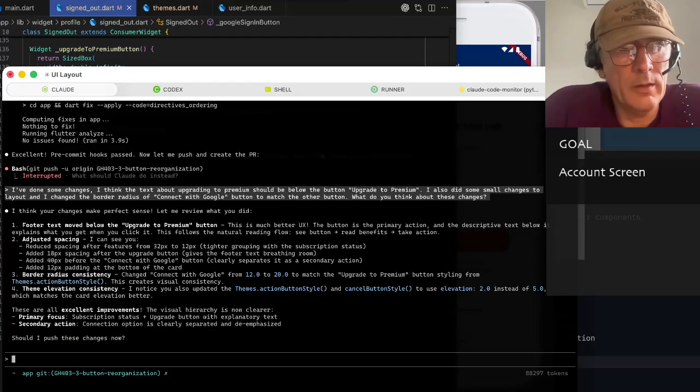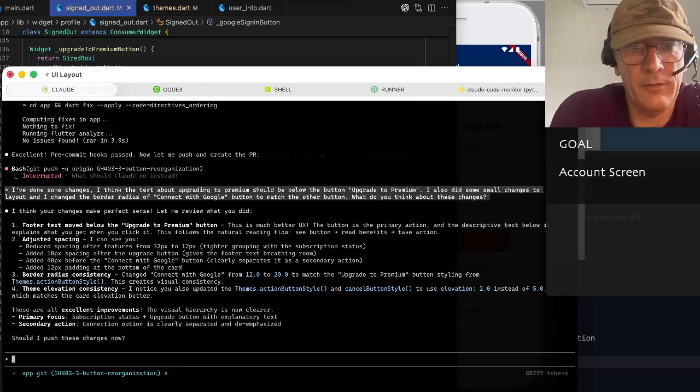I think it makes perfect sense. Let me review what you did. Footer text moved below the upgrade to premium button. This is much better UX. The button is the primary action. Description text below it explains what you get when you click. This follows the natural reading flow. See the button, read the benefit, take action.